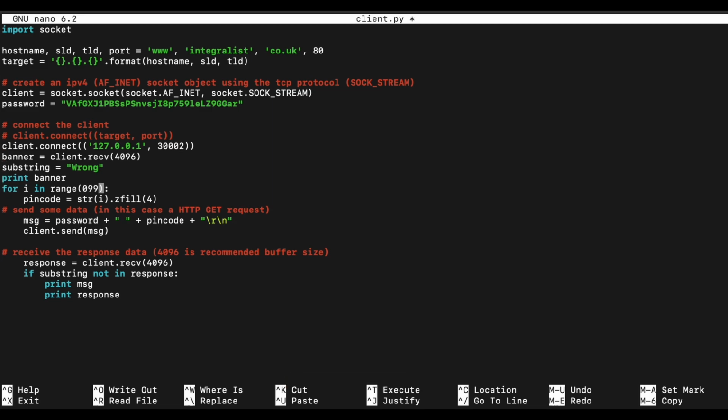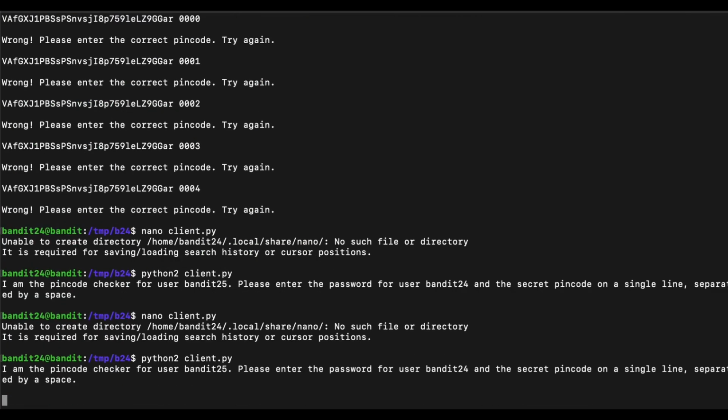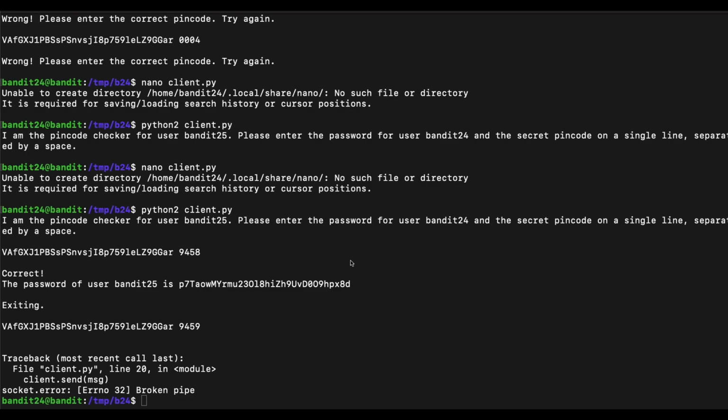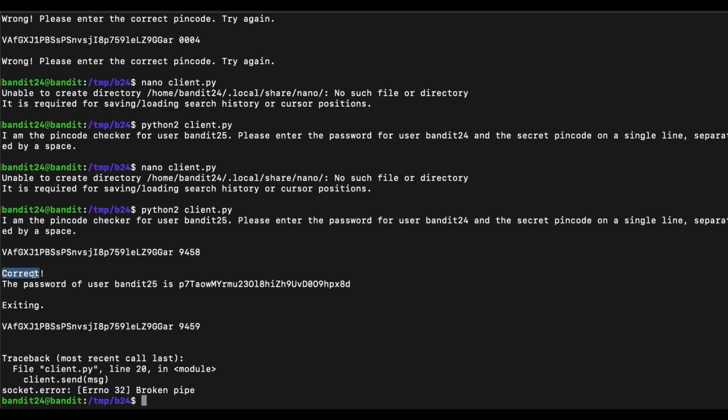Let's change the loop now to be 9999 so that we can attempt all 10,000 combinations to brute force the pin code. So we will need to let this run for a while as it could take some time. The waiting time will be edited out. After a long wait, we can see that we managed to get the pin code value 9458. And the response from the network service, which does not contain the substring wrong, is printed out as well. So when the pin code submitted is correct, the network service will actually output the password for Bandit user 25, which is what we want.